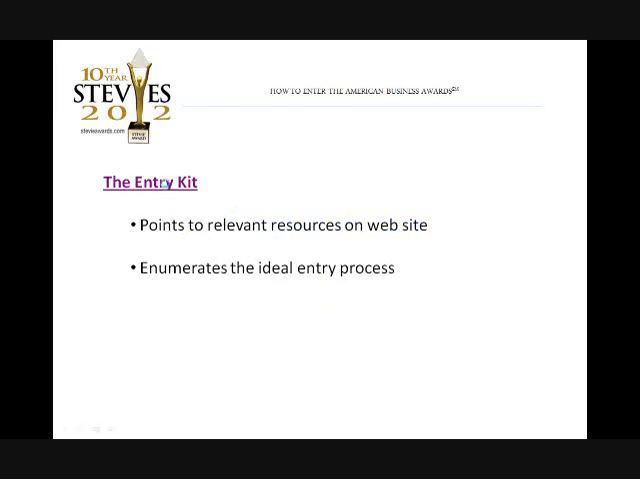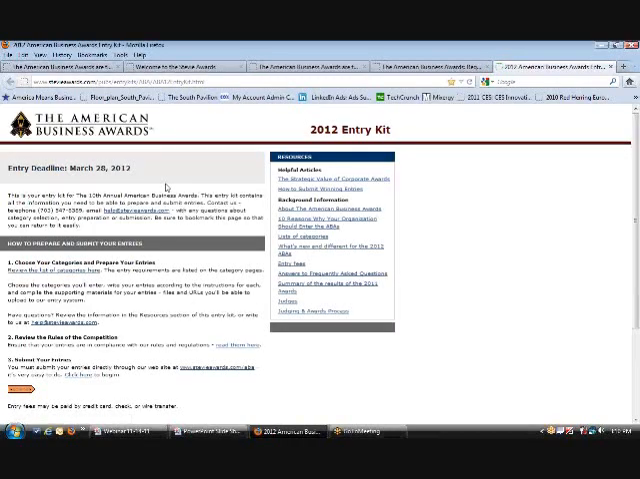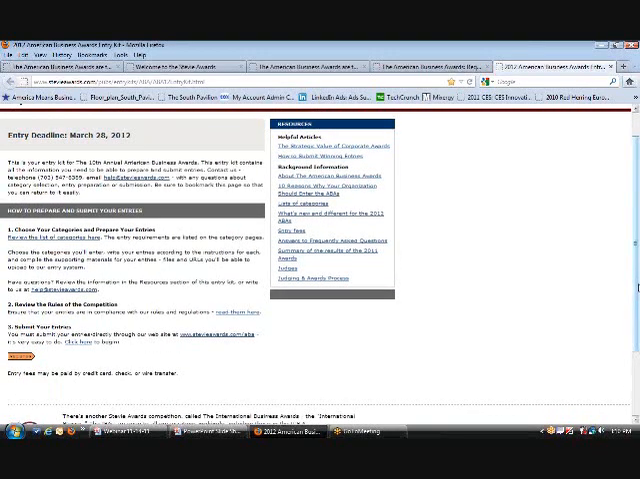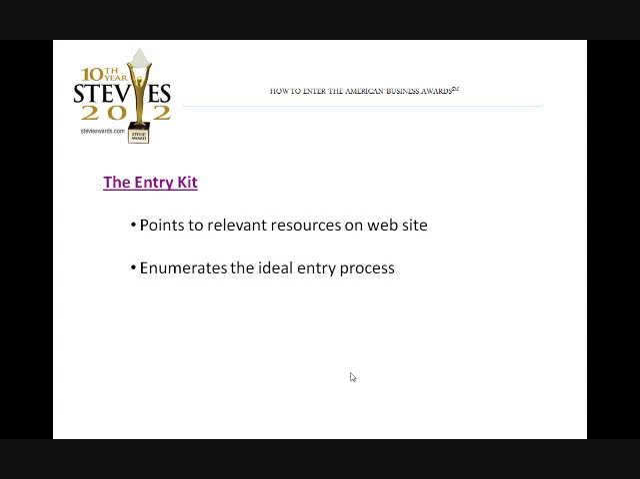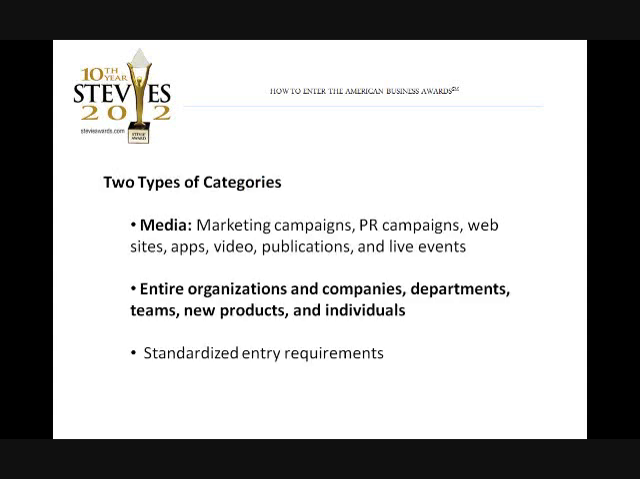So what does the entry kit look like? Well, it's essentially a web page that describes everything you need to know about the competition and how to submit your categories. As you can see, there's not a lot of information on here. It's a fairly simple process, and once you've learned how to enter one of the Stevie Awards competitions, you basically know how to enter all of them. The entry kit points to relevant resources on the ABA website that are important to know about in the entry submission process, and it enumerates the ideal entry process.